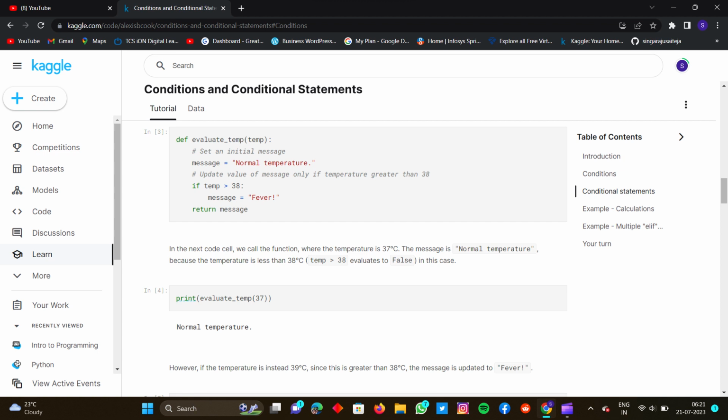def evaluate_temp(temp): # Set an initial message. message = 'normal temperature' # Update value of message only if temperature > 38. if temp > 38: message = 'fever'. return message.